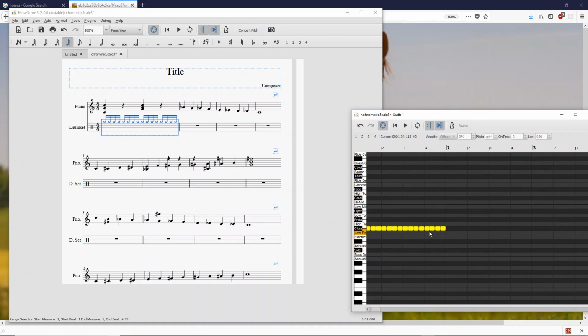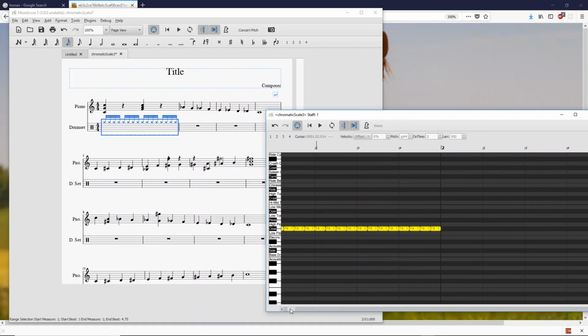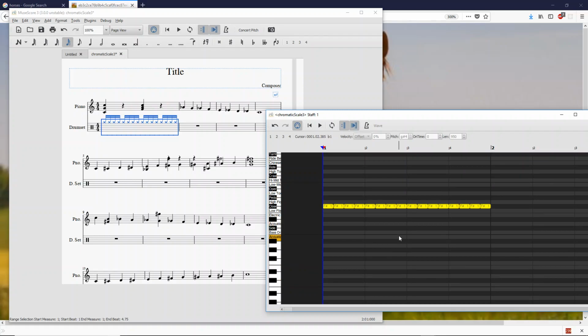And I'm going to press Control and mouse wheel, and that's going to expand this a little bit. Maybe not quite so much. And make that a little bit longer. Okay, and Shift and scroll wheel will move it back and forth like that.